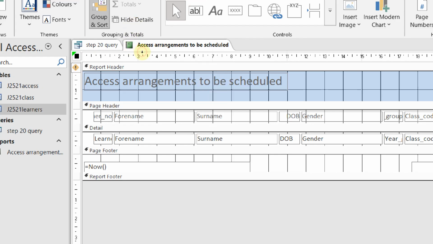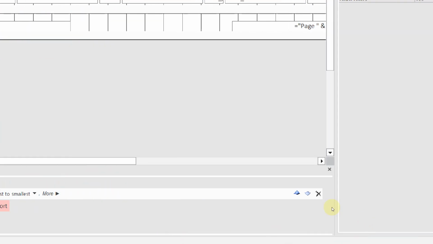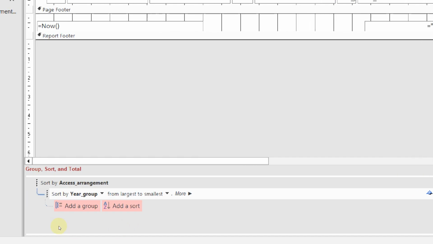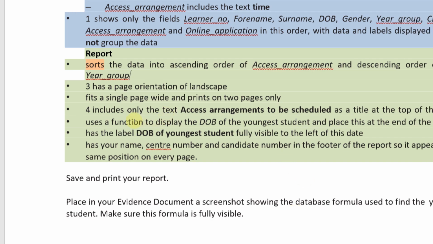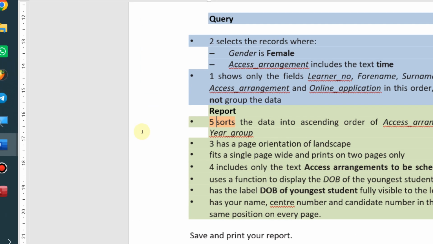So let's save our table. You can close this window if you want. Again, be careful, we are only looking for add a sort. We are never interested in add a group. You can always ignore this, so add a sort is what you click. So we finished sort. Let's put number 5 here.